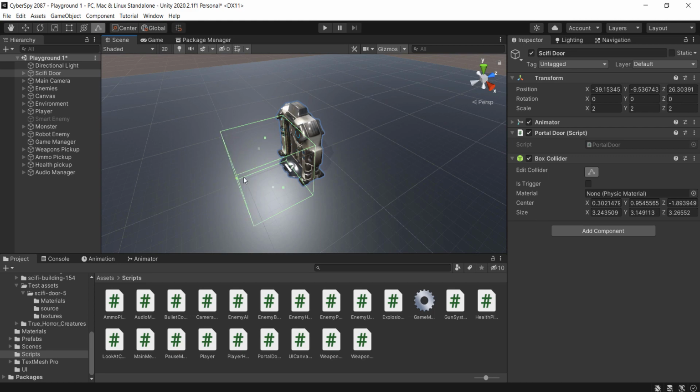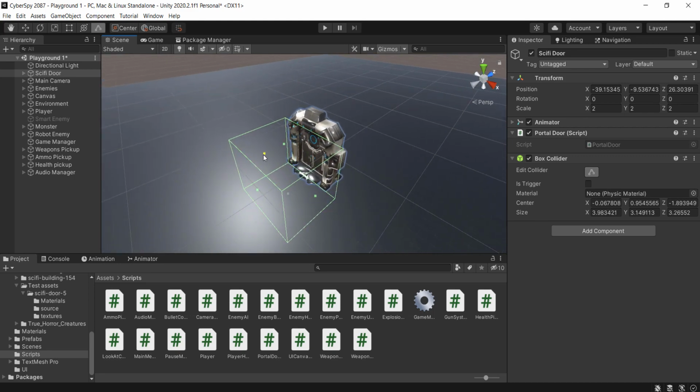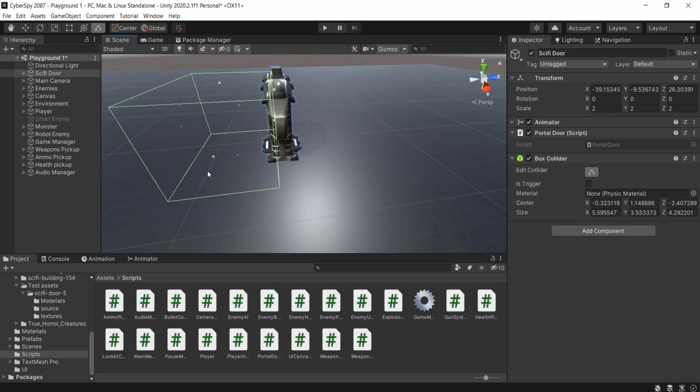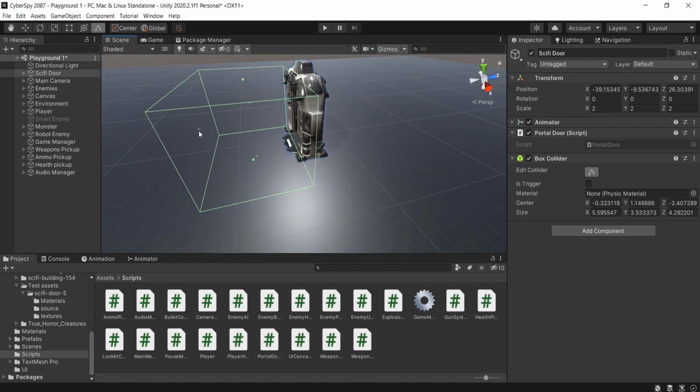So let's go ahead and make this a bit bigger. We want it to feel natural, so just add as much size as you possibly can to your box collider. So whenever the player enters this place in here, the door is going to open. Okay, great. Let's save that.